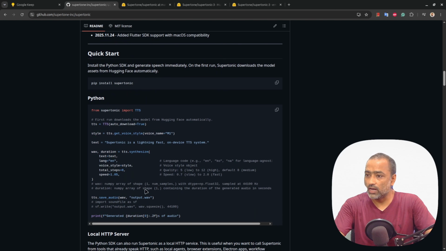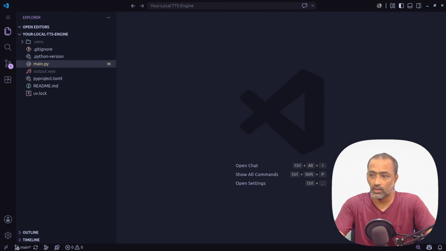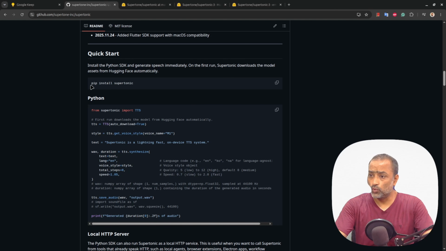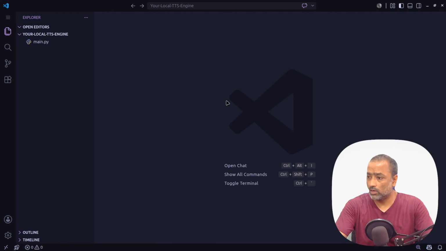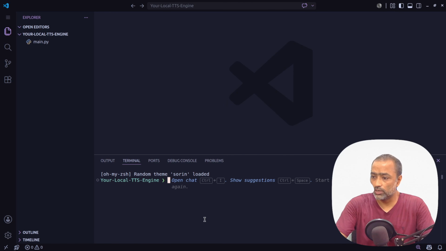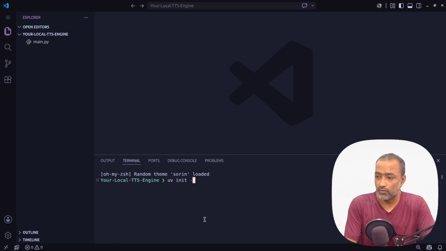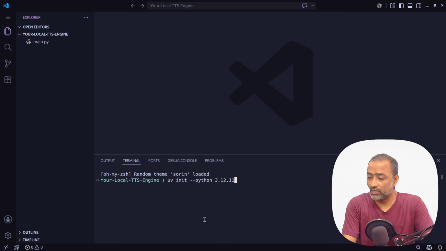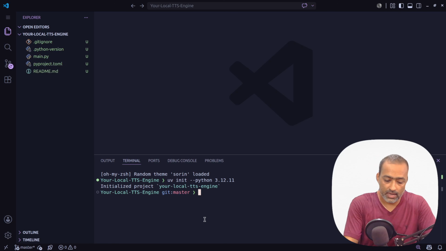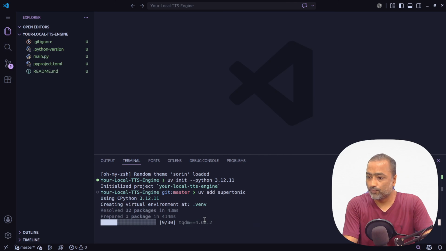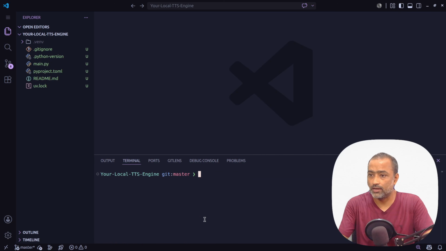Now let's very quickly move into a demonstration section where we will run the model. The first thing you need to do is to install this Supertonic library and create a virtual environment. So I'll go to my Visual Studio Code. First, I'll init a new virtual environment using Python 3.12.11. Then I'll add the Supertonic package. Let me clear the screen.